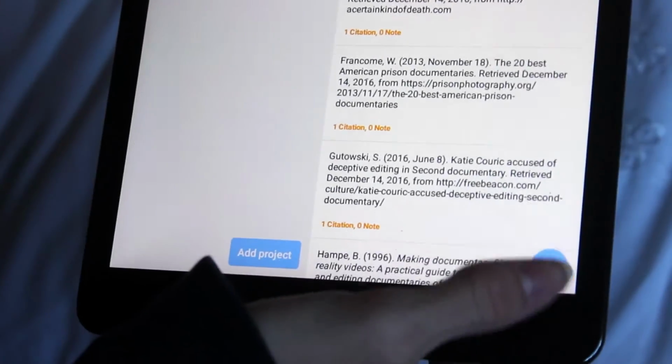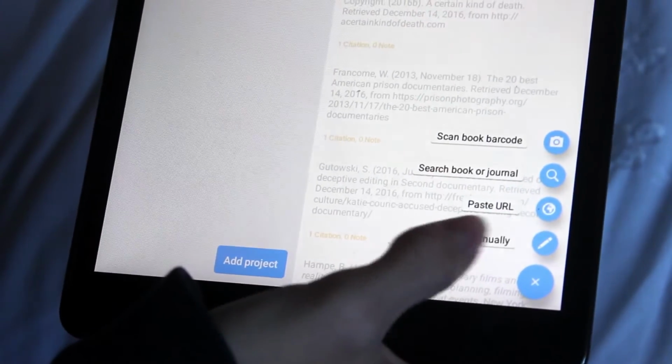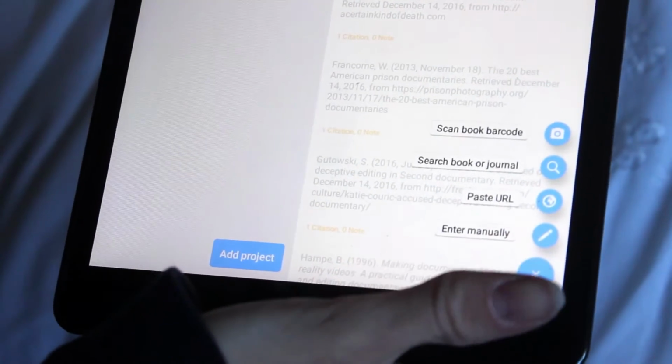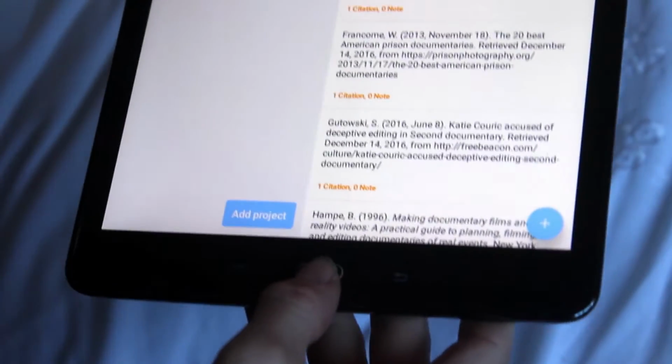You press the plus, which is at the bottom here, press that. You can do search book or journal, scan the actual barcode using the camera on your device, paste your URL or enter it in manually, and it'll give you all of these references as well.